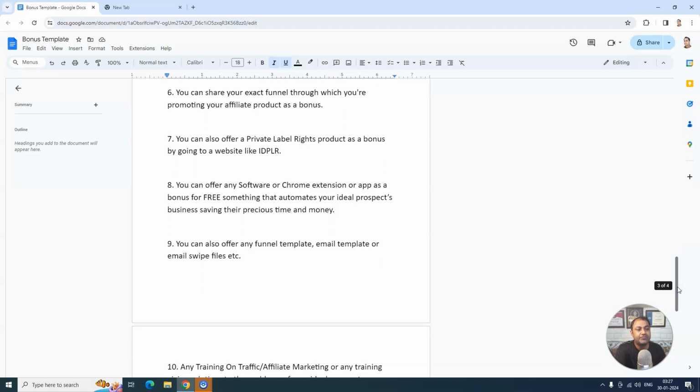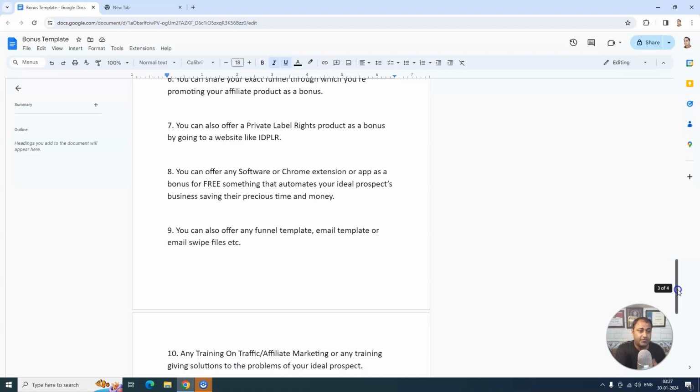You can offer any software or Chrome extension or app as a bonus for free, something that automates your ideal prospect's business, saving their precious time and money. So yep, you can give any software or Chrome extension or app so that they can automate their business, and that way they can save their precious time and money, and that you can give for free as bonus.